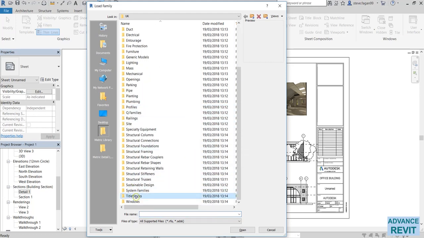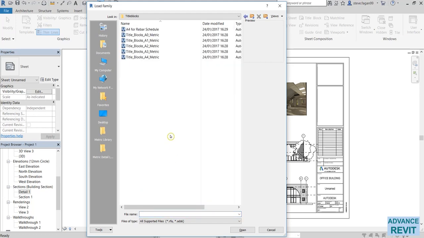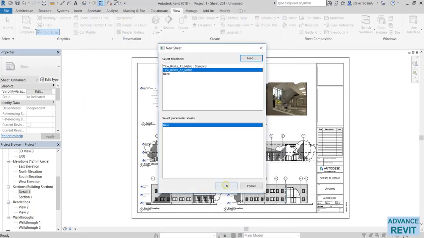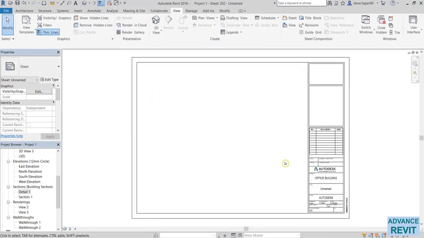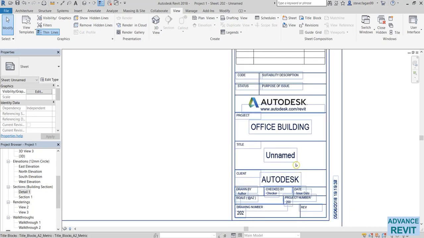We'll go down to the end where we have title blocks, and there we have A0 to A4. We want to use the A2, press open and OK. So that now is our A2 sheet.